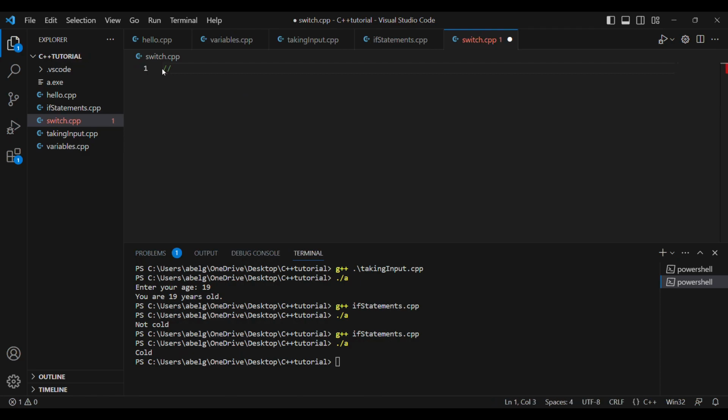Then here we're going to put in the format, or the syntax, for creating a switch statement. So the format to create a switch statement is as follows. It's going to be switch, and in parentheses we're going to have a variable which we're going to be comparing. Then inside here we're going to have different cases. So what is a case?